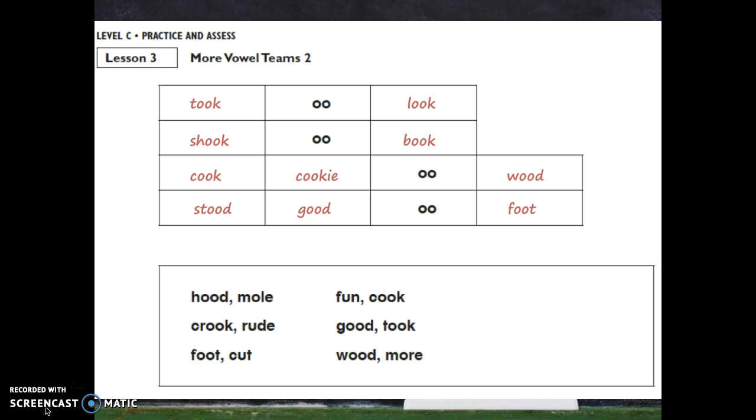Now, I see some pairs of words here on the bottom of my practice page. I am going to check, just as we did in the last lesson, to see if these words have the same sound or a different sound. What is the vowel sound you hear in this first pair of words? Hood, mole. Do those sound as if they have the same middle sound? Hood does, but mole has a long O sound. So those have to be different sounds.